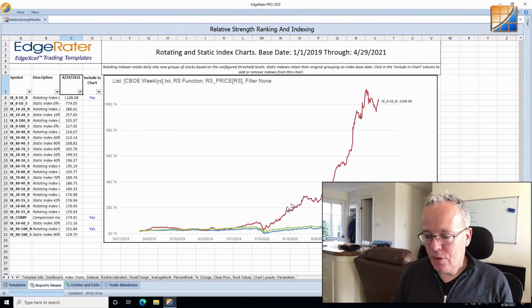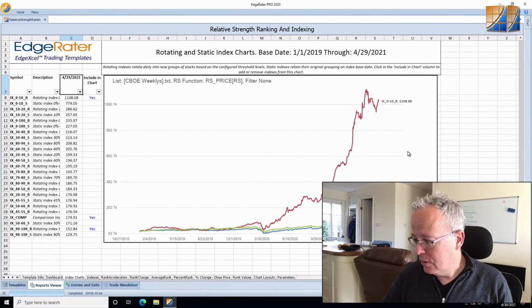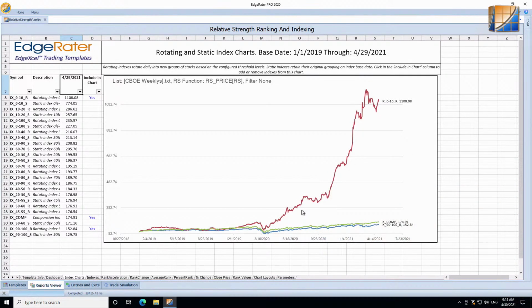So what this is saying is what you've got in the purple line. Let me remove this camera overlay. What you've got in this, it's not really purple, it's the brown line, is rotating into the bottom 10%. The bottom 10% in that relative strength number, that's the lowest 10% of stocks, lowest priced 10% of stocks. And this index is produced by daily rotating into the lowest priced 10% of stocks. There has been a significant outperformance of low price stocks in this CBOE weeklies list since the low last year in March 2020, the coronavirus sell-off and the recovery since then.